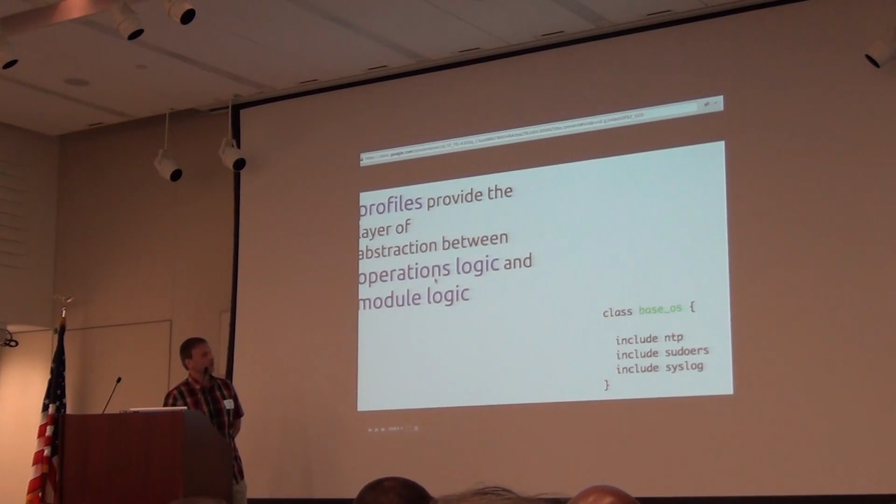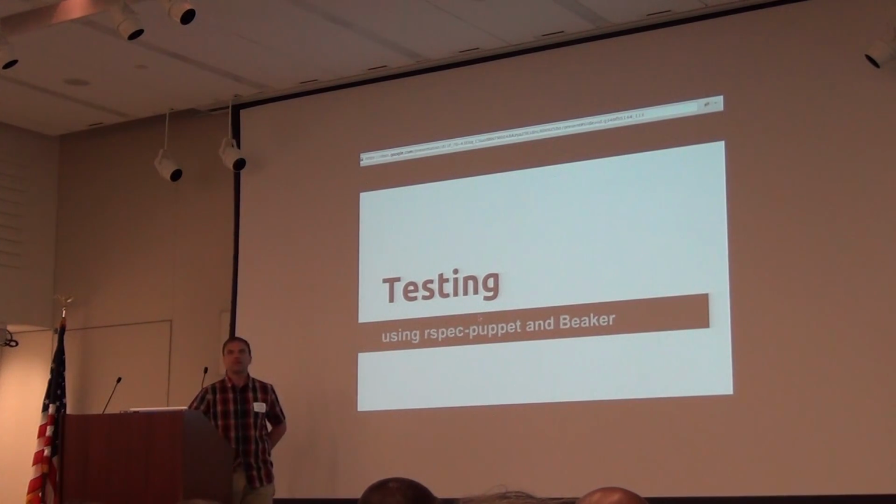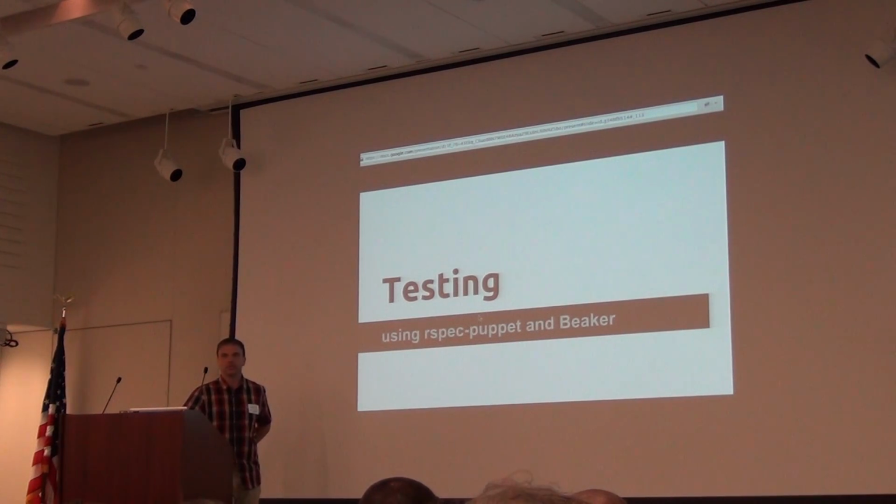So this separates the operations logic of how the module gets applied to a node from the actual module itself. So that's that. And then, of course, we want to test all of this stuff. There's no way to really know whether a module is ready for deployment if it hasn't been tested. You can't really deploy with confidence unless you have good tests.